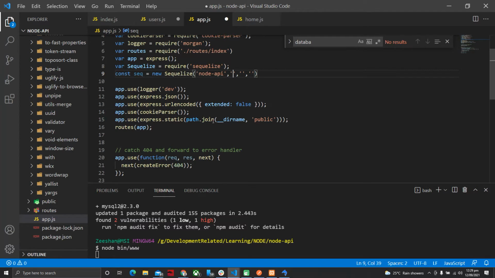The second parameter would be our user. I will just check what I'm using as a user. Yes, my user is root, like this, and my password is empty.